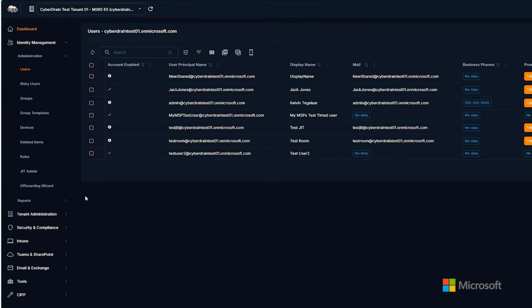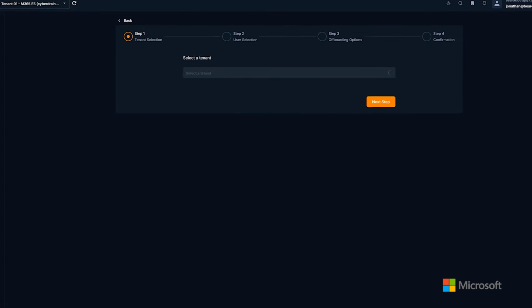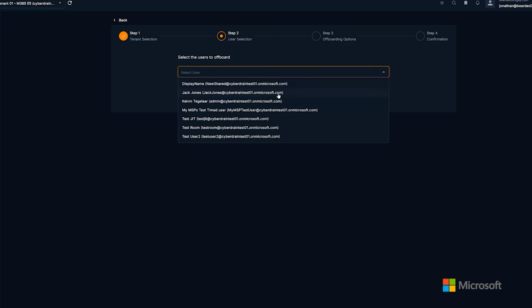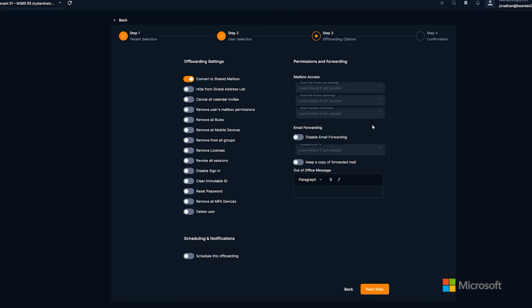Plus, we've got this really handy offboarding wizard. So if a user is leaving one of our clients, we can use this wizard to save some time. We simply select the tenant, click on next, select the user, click on next. And then we get all these options. All we have to do is toggle the options that we want. We can handle all the permissions and the mailbox access. We can even set an out of office, all from within this one screen.